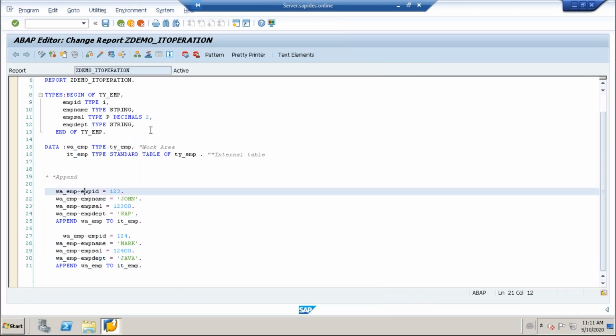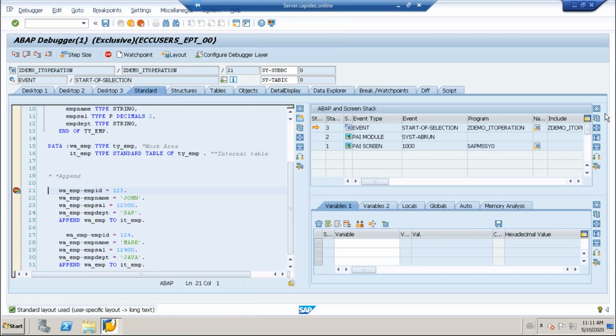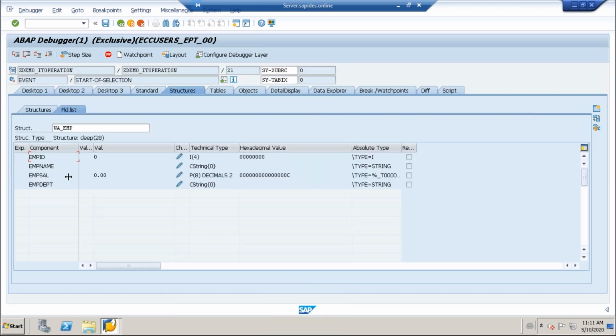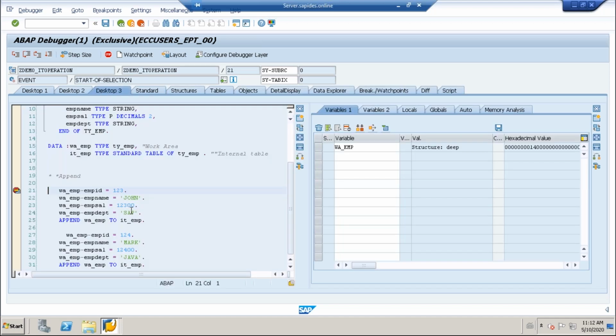Now if I put a breakpoint over here, let me put the breakpoint. Now I will execute this. If you see this, the structure of this work area, can you see this? It is a work area which at any time will be holding only a single value. You cannot have multiple values in this work area. This is also temporary memory. As I told, once the runtime of the program is done, this work area and internal table will automatically get released. The memory will get destroyed.